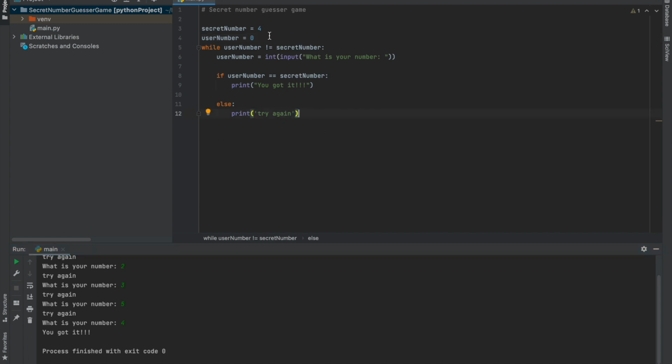All right, let's make this a little more, what's the word? Fun. Let's make this a little more fun. So this secret number, it's completely visible in the code, right? I mean, it's right there for everyone to see. But what if we don't want that? What if we want some random number? What if we want Python to choose some random number?